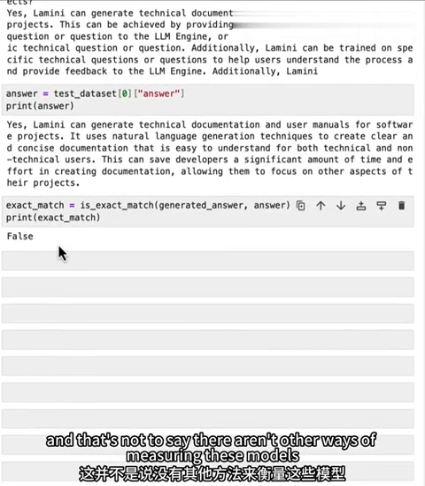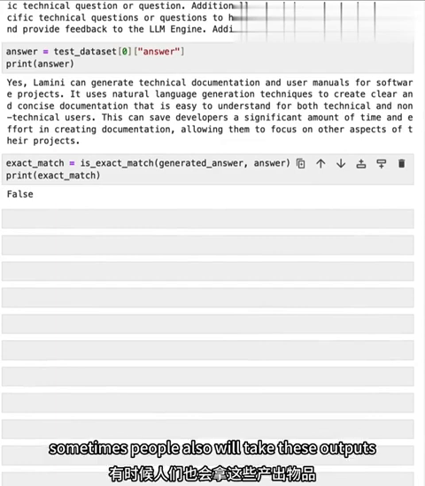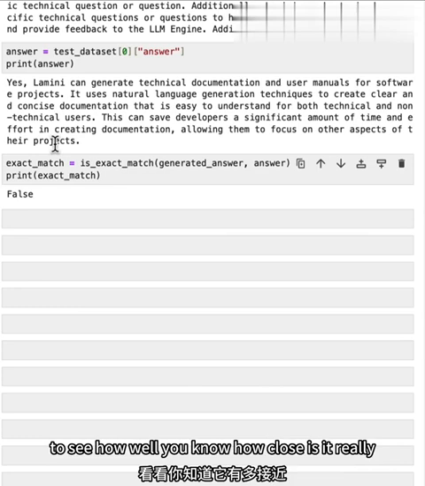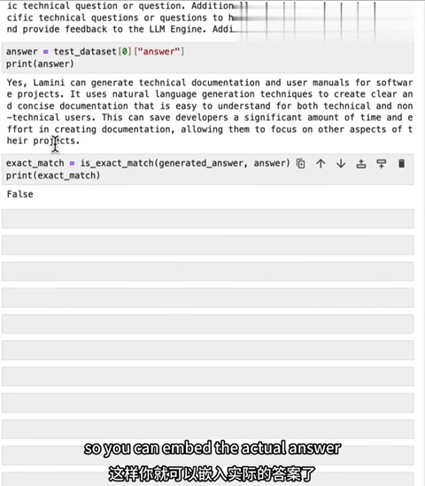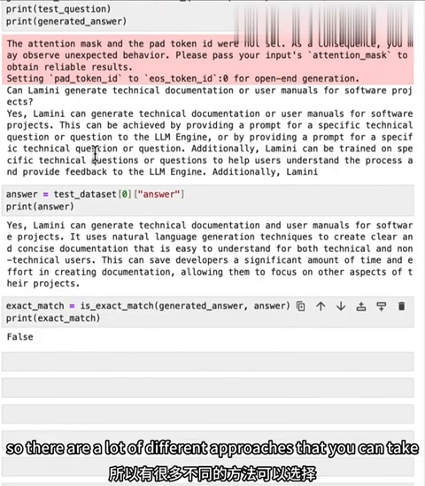And that's not to say there aren't other ways of measuring these models. This is a very, very simple way. Sometimes people also will take these outputs and put them into another LLM to grade it and see how close it really is. You can also use embeddings, so you can embed the actual answer and embed the generated answer and see how close they are in distance. So there are a lot of different approaches that you can take.